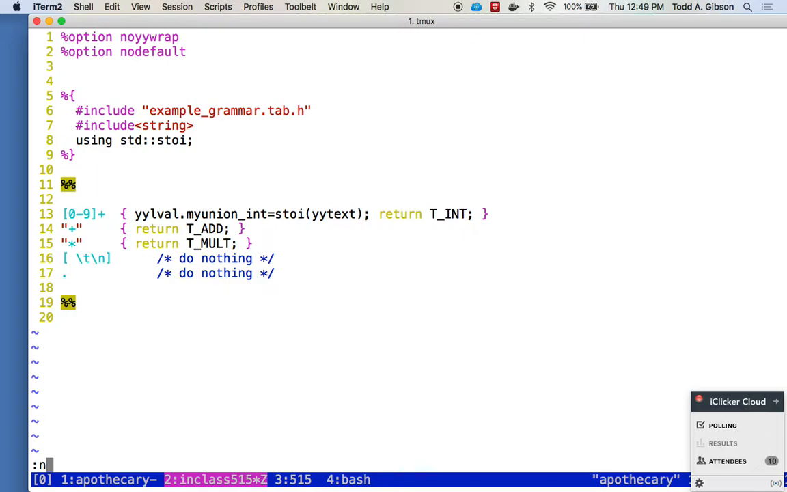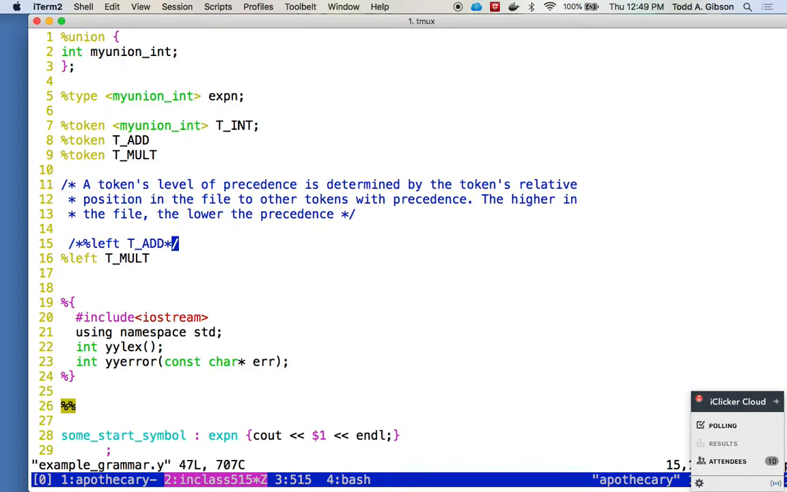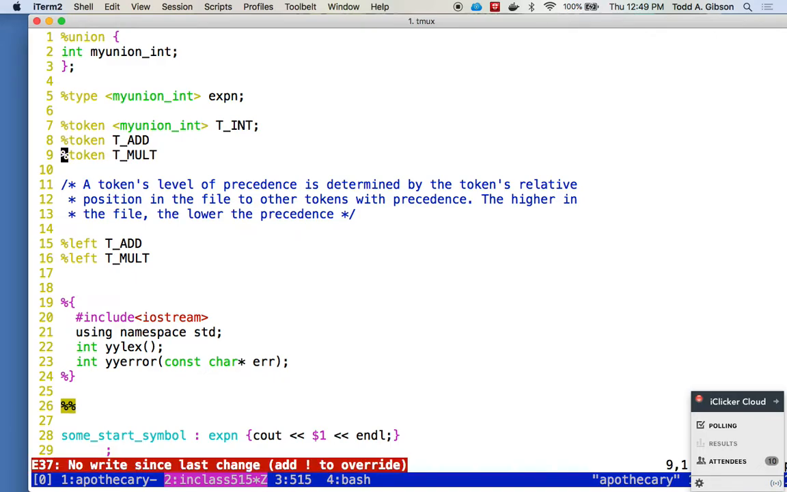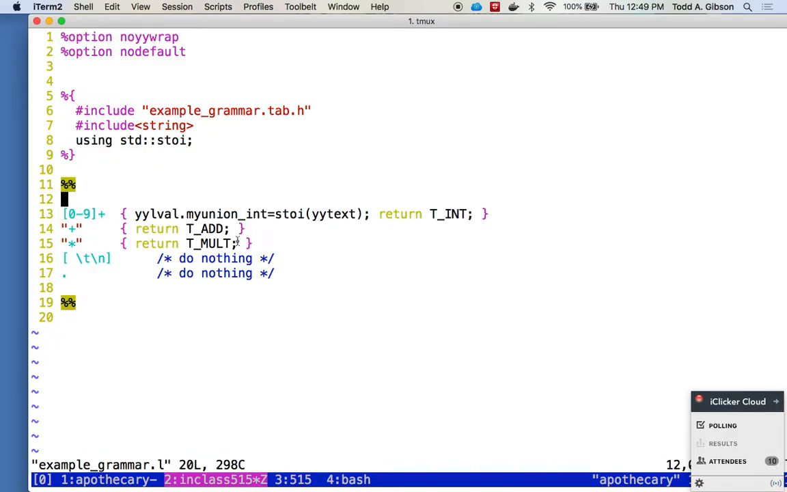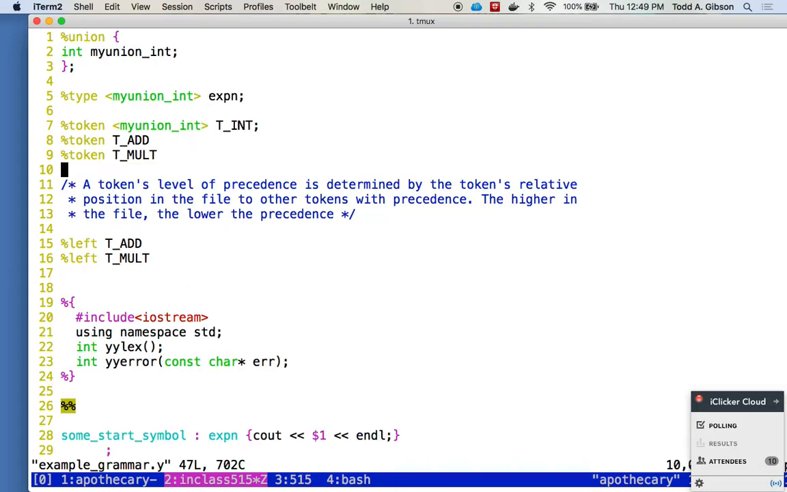I look at the Bison file for the parser, and I've got my tokens declared here for the integer, for add, mult, right? These are the things that are going to be returned to me. And I've specified precedence here. I want to work backwards. I want to look at this thing working fine, and then we'll break it and see why it's broken.